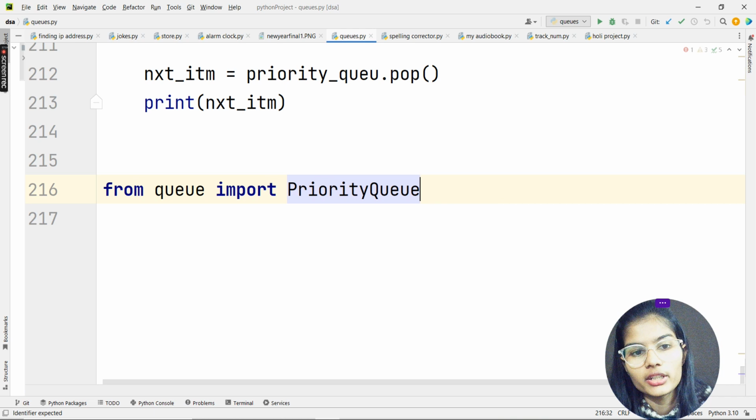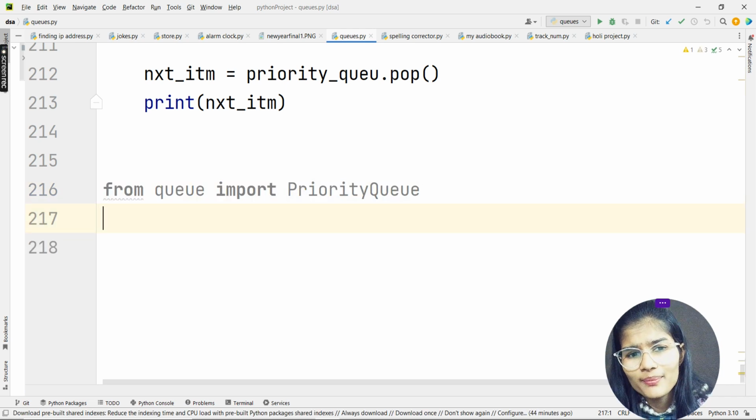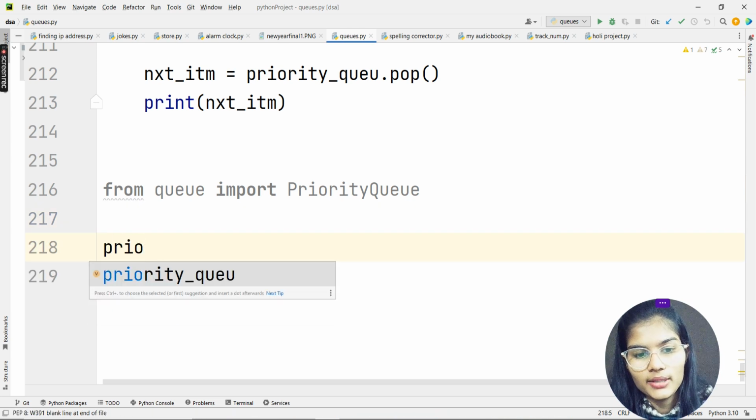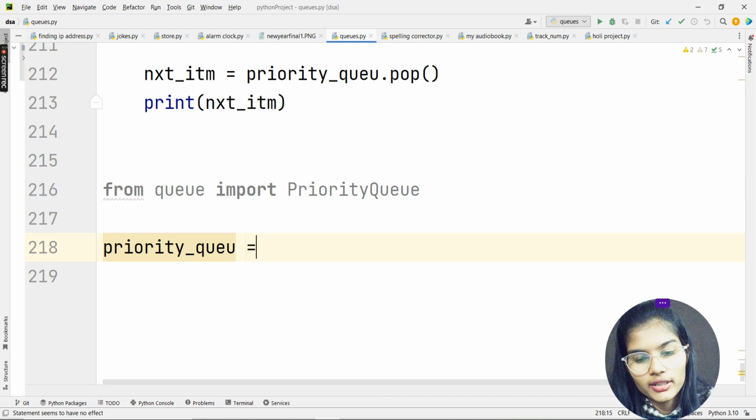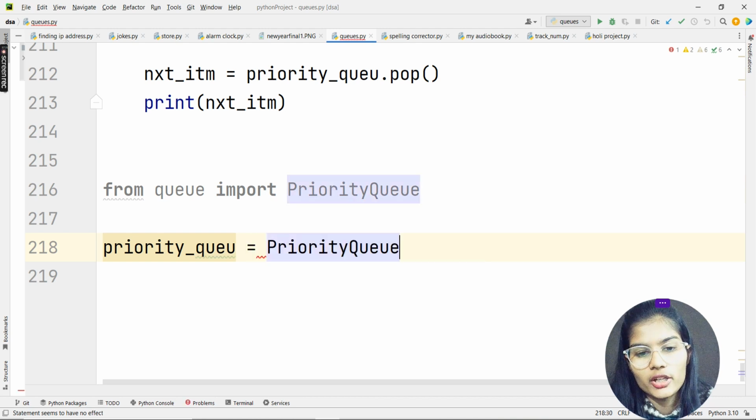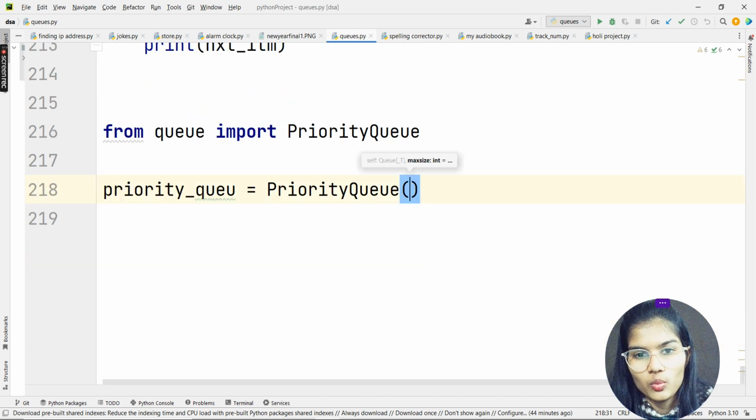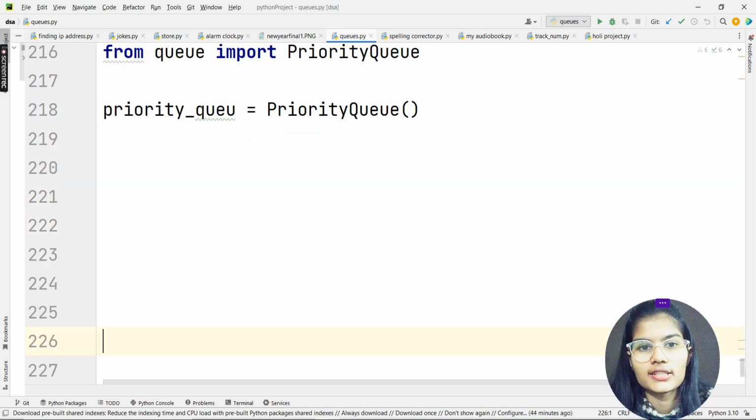Now, queue is, you can say, a sort of library, and priority queue is one of the functions we have in it, right? So from queue, I am importing priority queue. Now here I'm going to give it a name. Let's say priority queue, and I'm going to call this particular function which I have put in above. One second. Right, now that is done.